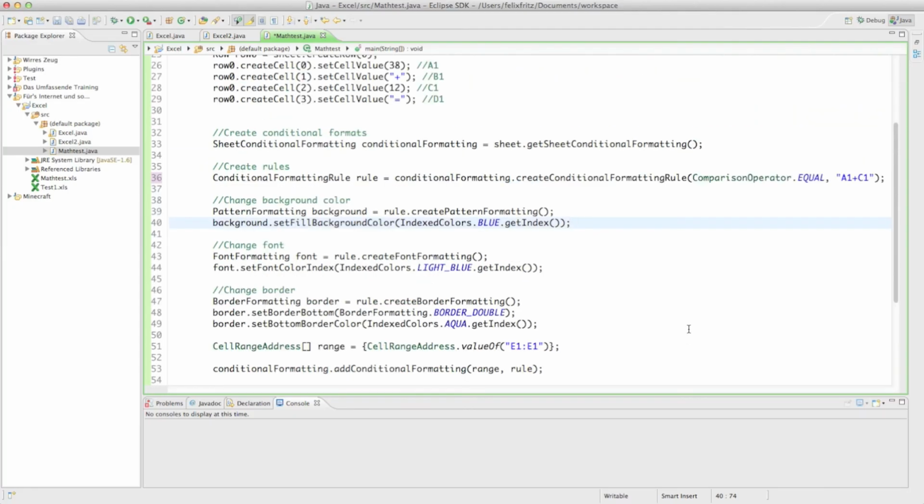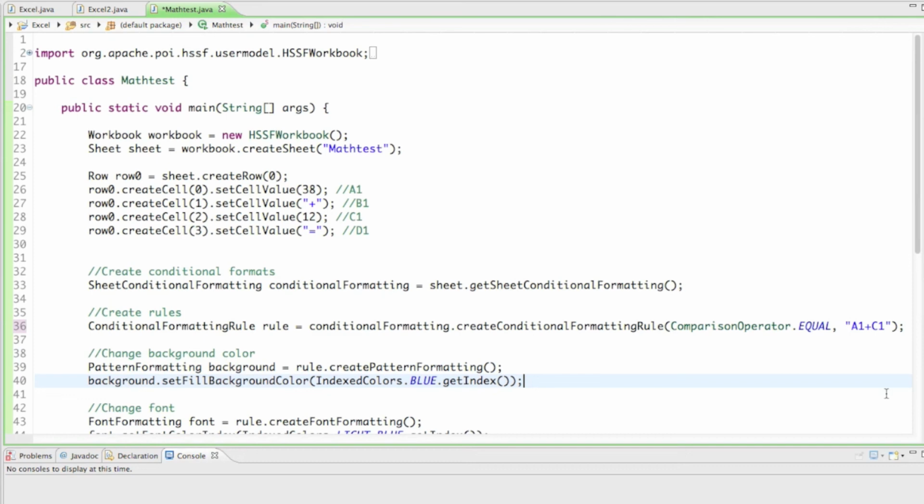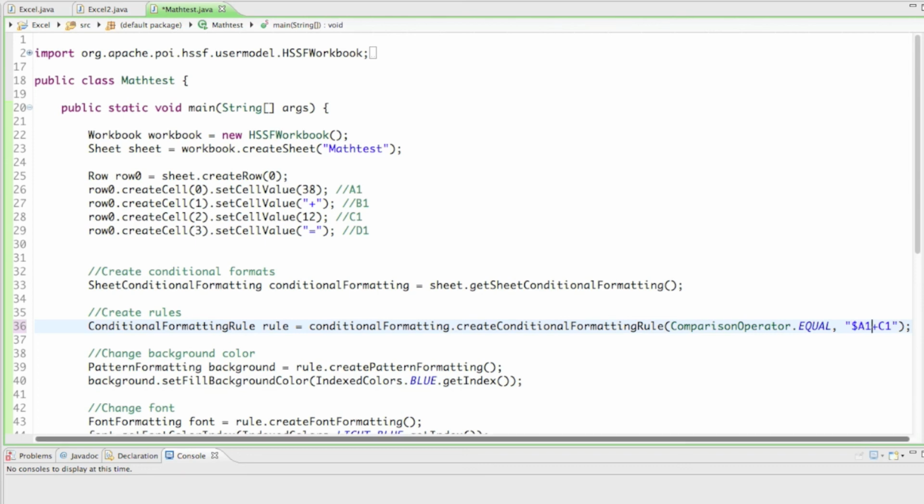So let's put it in here. We have our A1 plus C1, and as you know from my slideshow, now there's missing the $ sign in front of the A and a $ sign in front of the C. So now the column A and column C is always going to be applied to the column A and column C. Alright, so let's run that.